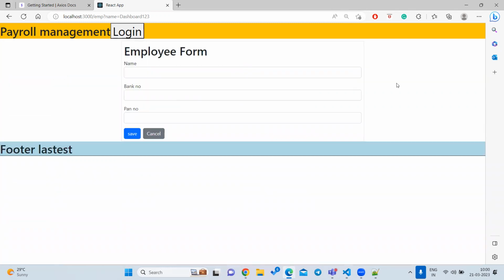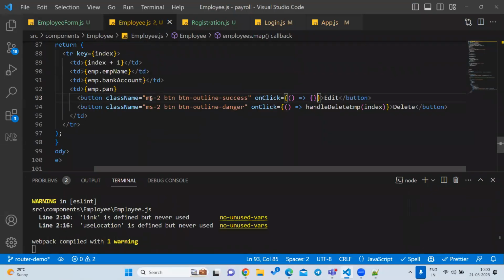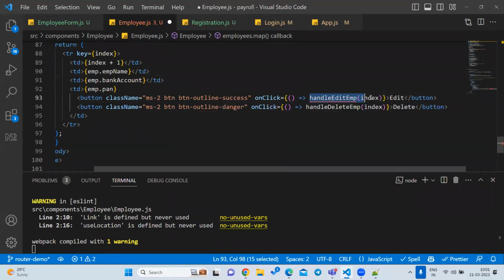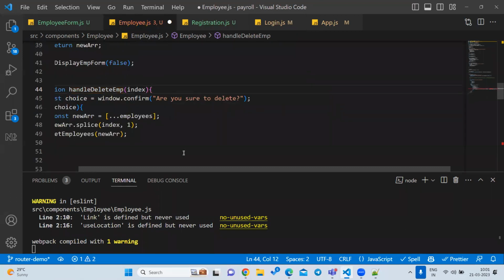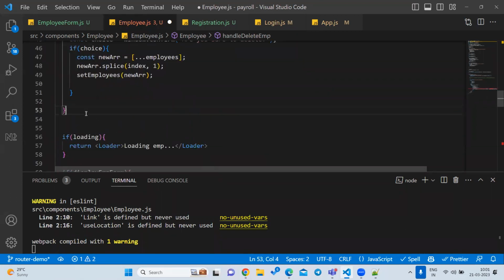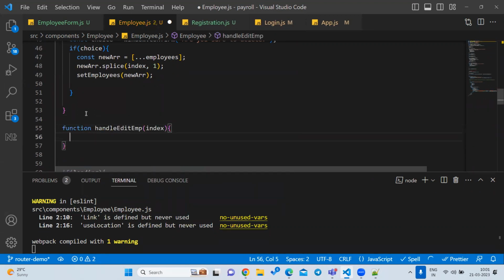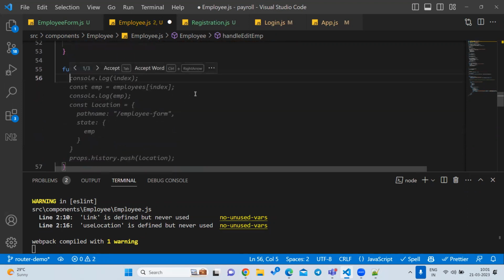If you want to open this form automatically in the center of the screen, first we need to make one flag true, show form. So we have written one click here. That click is nothing but an onClick. Here again I can write one method, handleEditEmployee, and I can pass the index, which index I am going to edit. So let's create one more function here, handle edit employee, something like this.